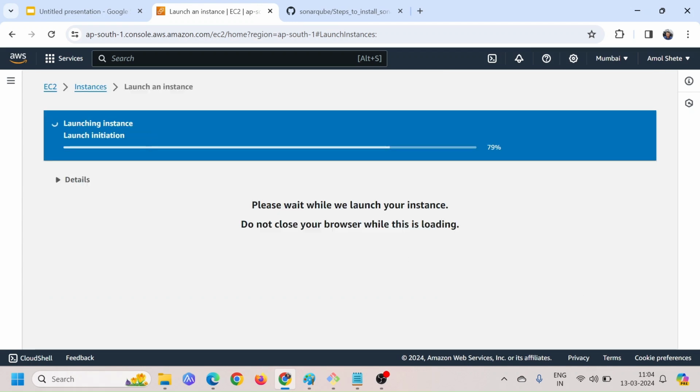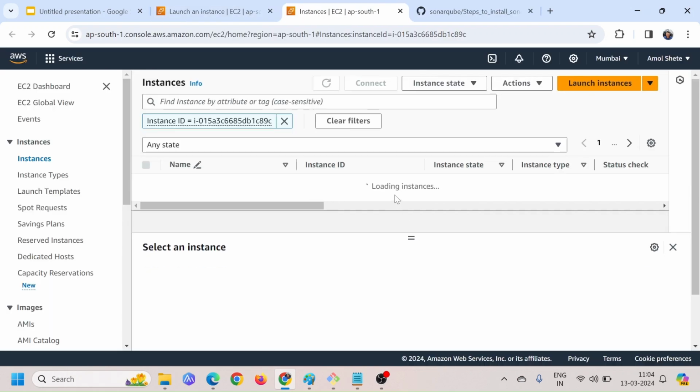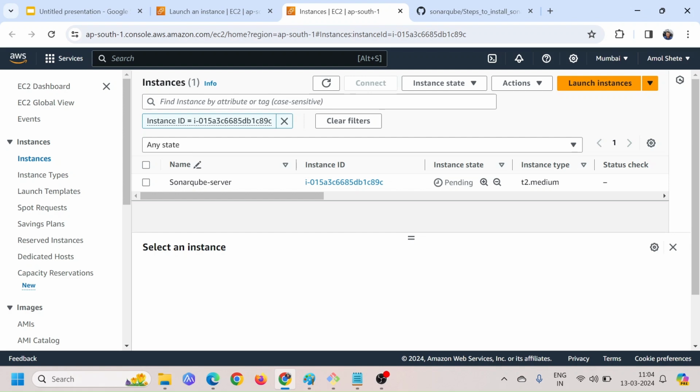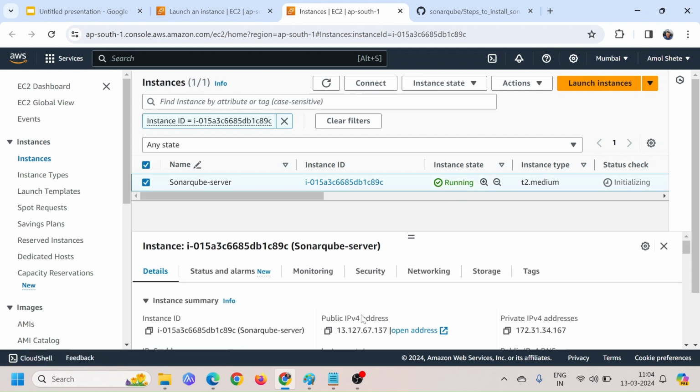So we are launching one EC2 machine on which we have to install the SonarQube tool further. Let's wait for the server to be in running state. Okay, here we have the SonarQube server in running state, so I can select that one, and here is a public IP. Let me straight away log into the server.